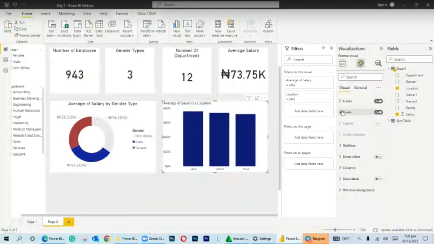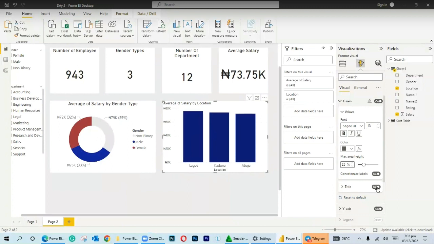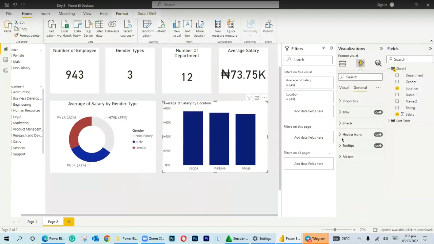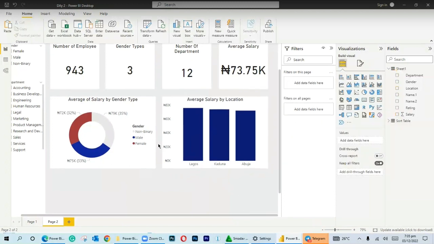So I'm going to go to my y-axis. I'm going to increase it a little bit more so it can be seen. Okay, so this works. I'm going to change my title to Average salary by location. I want to change it right there. Change this to 18. It's in the middle. Okay. This is fine.